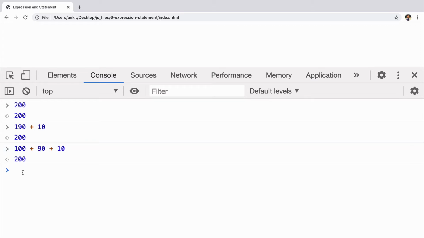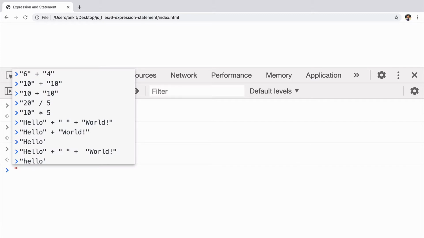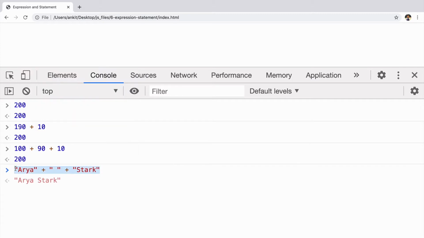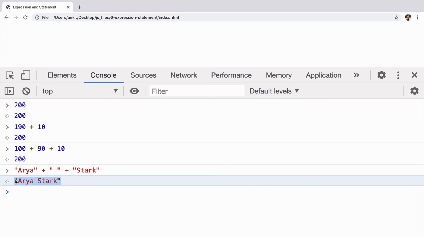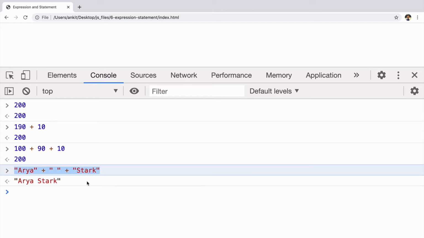Similarly, you can write expressions with strings. This expression results in a string value. Whenever I say value, you should understand all the types that are present in JavaScript. It can be a number, string, boolean, undefined, null, or object. Those things are values. Now let's go ahead and assign this value to a variable.